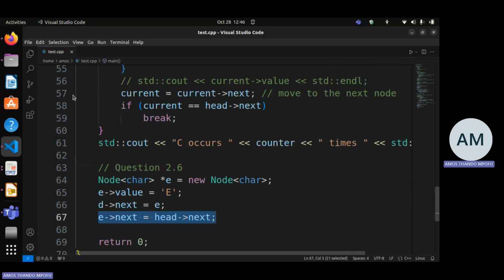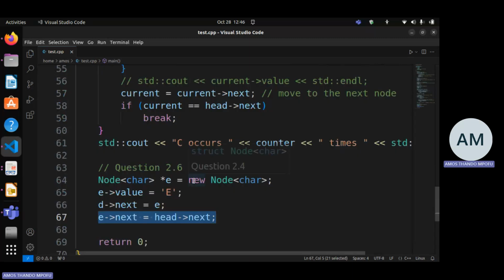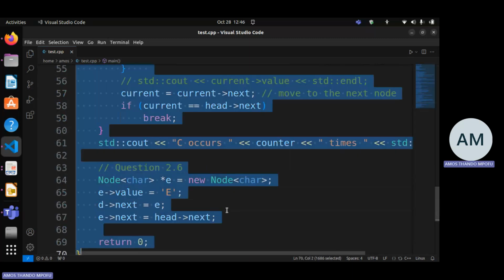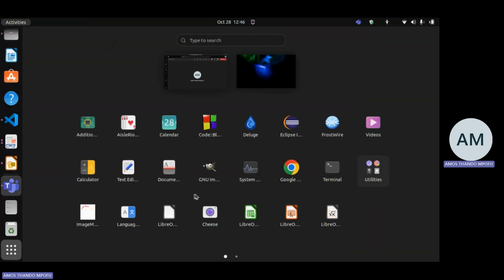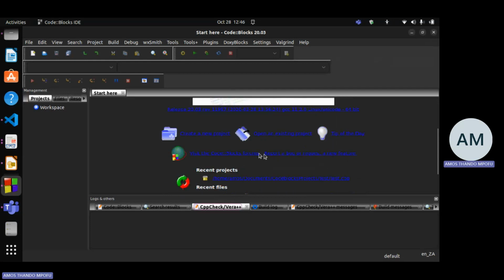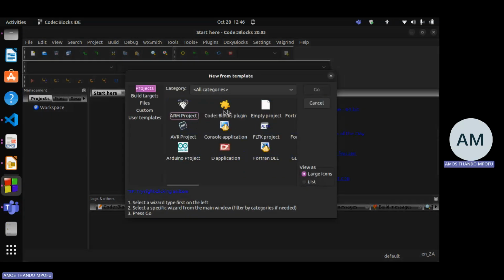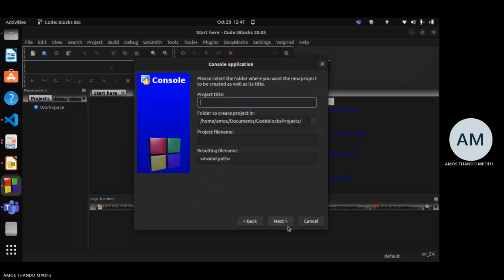I don't know why it's doing this. This thing is always unexpected, man. Let me see if I get the same issue if I run it in Code::Blocks. Okay, so let's open Code::Blocks and see. Create a new project, console application, pointers.